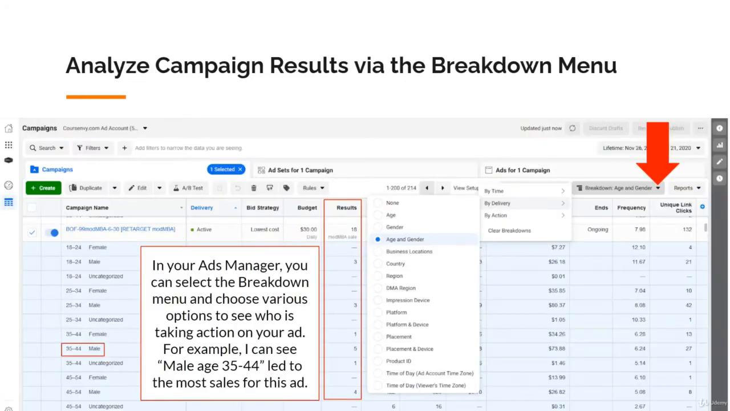So we can analyze our campaign results via the breakdown menu. So in your ads manager, you can select the breakdown menu in that top right corner and choose various options to see who is taking action on your ad. So breakdown, delivery, I select age and gender. As you can see in the results in ads manager, it breaks down by age and gender, who clicked, who took action. So for this example, you can see male age 35 to 44 led to the most sales. That is 5 in the results column.